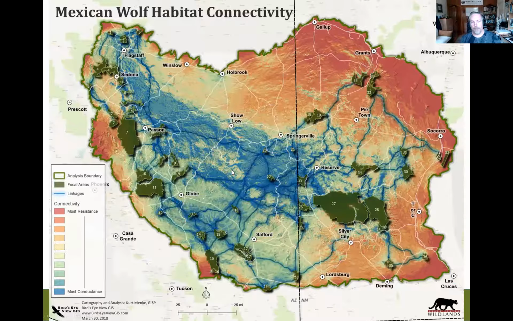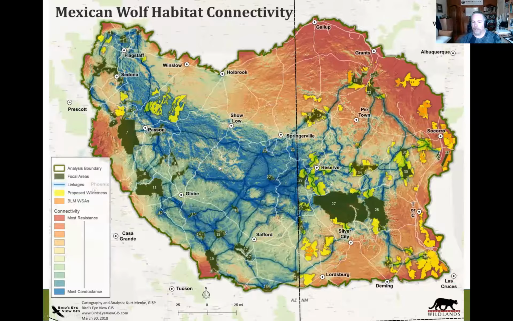I also measured the least cost path between all of these. So these dark lines would then be the least cost paths between all the different combinations of focal areas, again shown in blue. So that's a lot of the conservation work that I'm involved with. This last snapshot shows potential wilderness areas in relation to that. So this could be then used as an argument for why some of these areas might be more valuable to protect, because they are going to be providing connectivity for wolves when they need to migrate.